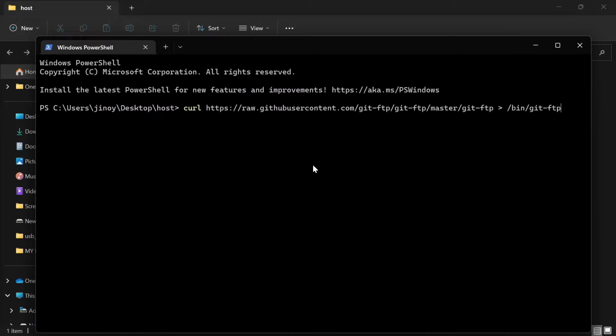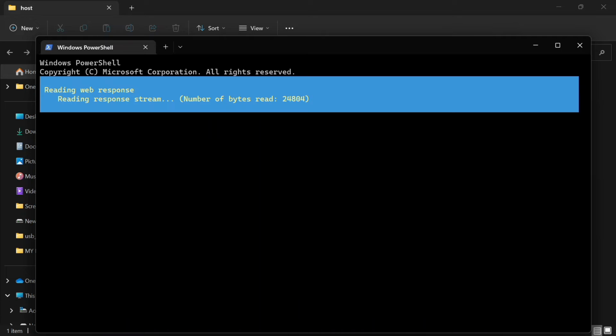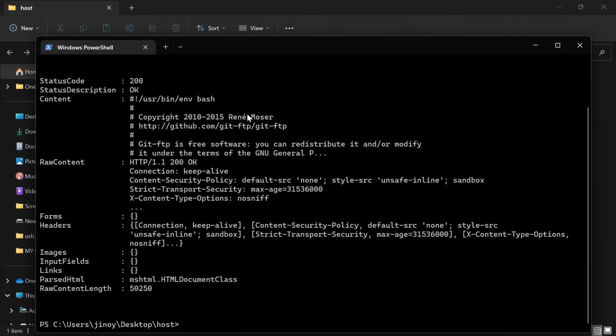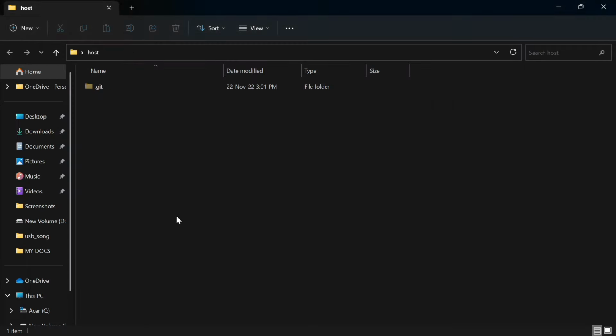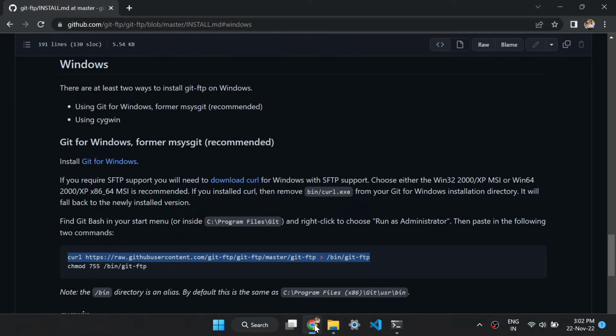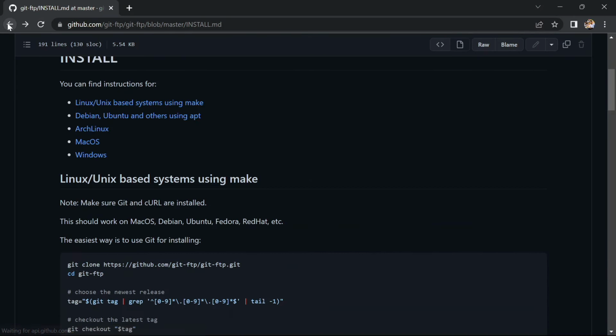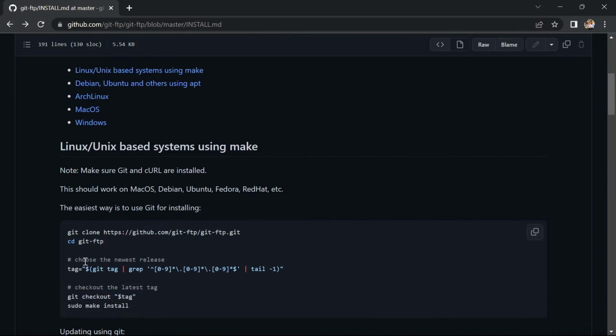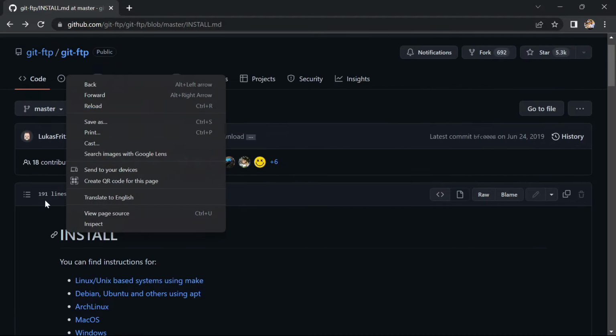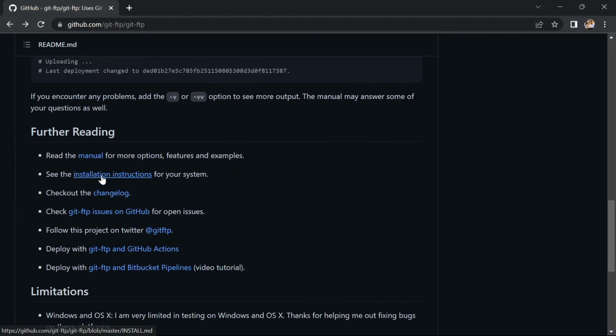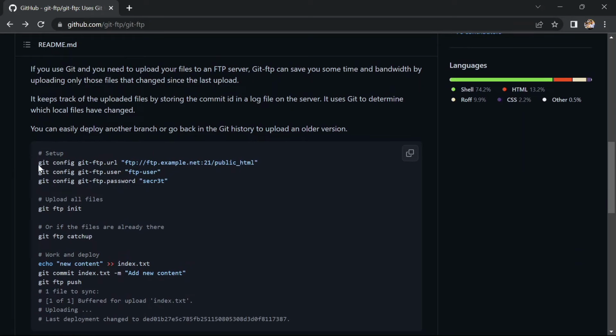Here we don't need the last part, so backspace it. Now click on enter. See here you can see the status code 200. It represents that everything is successfully working. We don't need the second command, so we are going back to the repository readme.md file. And now perform the first three commands.